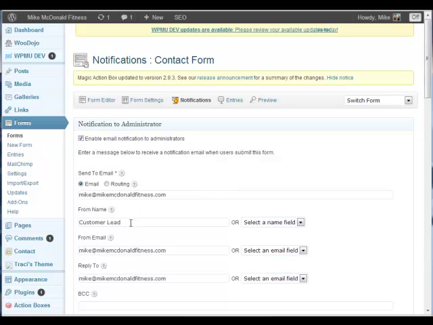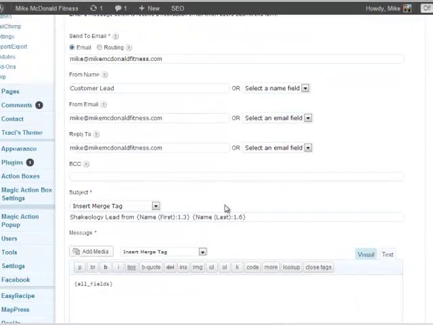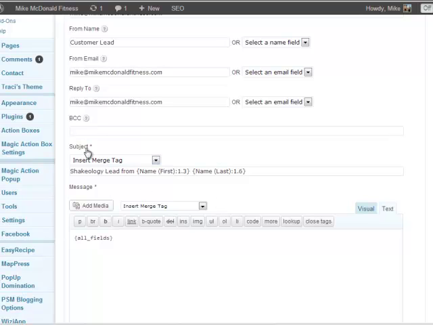From name, you can put whatever you want here. If it's a Shakeology sample page, you can put Shakeology lead. If you have a coach page form and you want to get prospects, you can have it as prospect lead. However you want to do it, it doesn't really matter. The from email is from yourself, obviously, and reply to will be to yourself. Those are pretty much irrelevant unless you're answering yourself, but I just keep them there for the heck of it. Then you've got your subject, Shakeology lead from, and then this merge field will put in the first and last name of the lead along with the message.